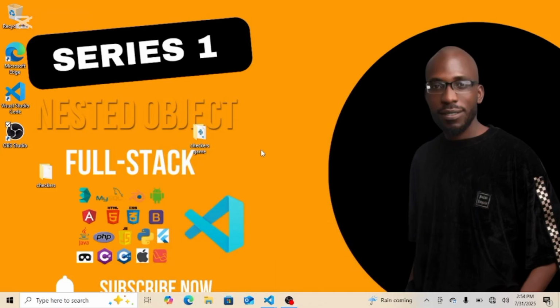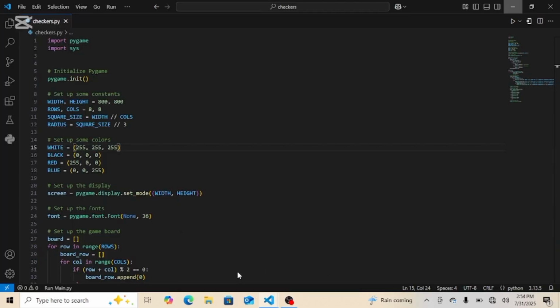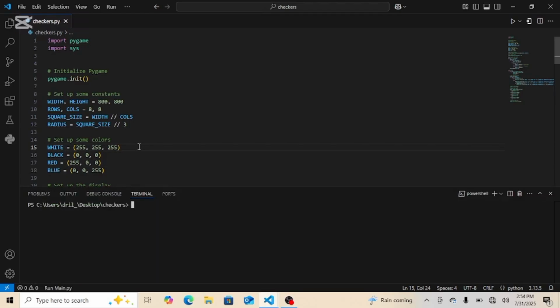So quickly, I'm just gonna go straight to my Visual Studio Code here. So this is the game already, so I have to just quickly go to the terminal. Then here in the terminal, I'm gonna say Python. Then I'm gonna call the name of the file, which is checkers.py, so you can see what the game looks like.